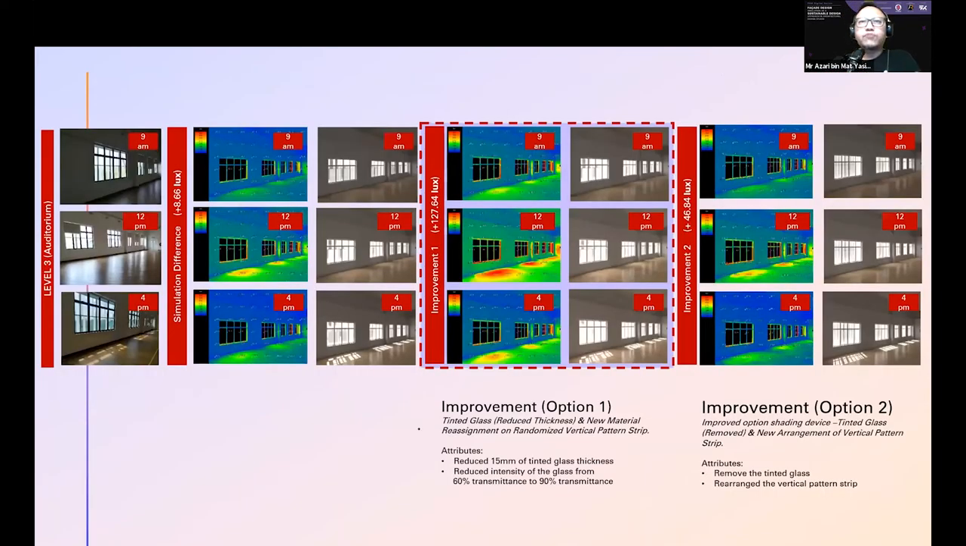So from his study, he saw that there is an improvement from the changes that he did. Using tinted glass with reduced thickness and new material reassignment on a randomized vertical pattern strip actually produces a better outcome. So this is the one that he chose.